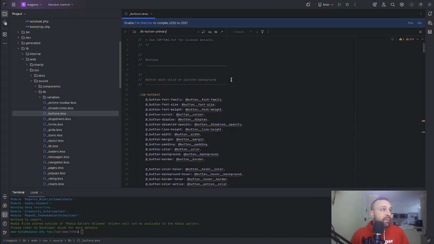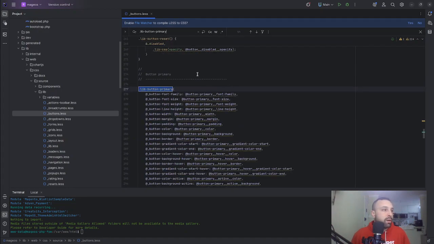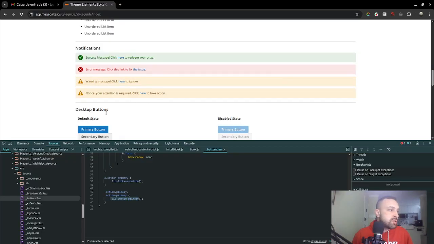So we can find that lib that I just copied. Here is our lib button primary, okay? And now we can change this implementation, okay? For just, well, this lib actually will just change the primary button. I want to change all of the buttons.